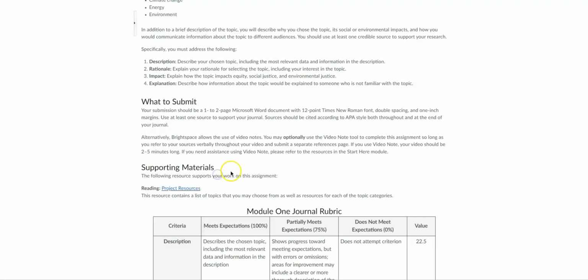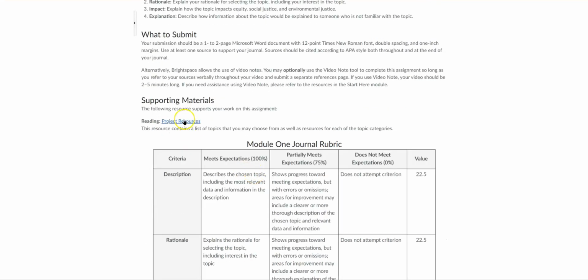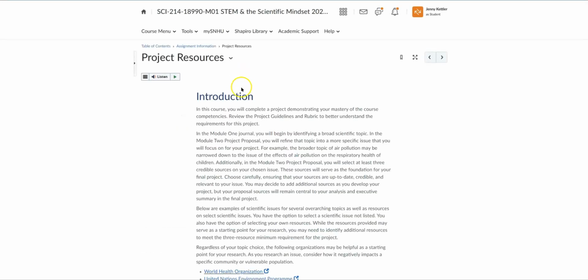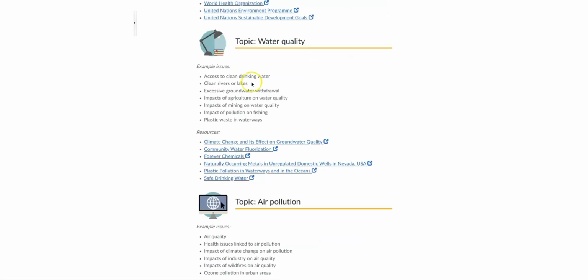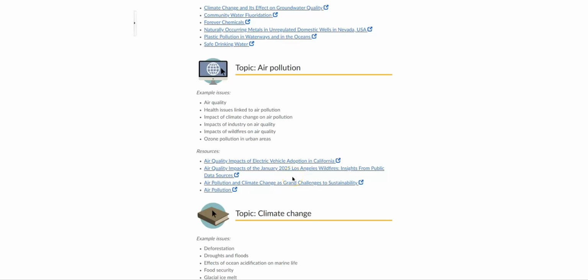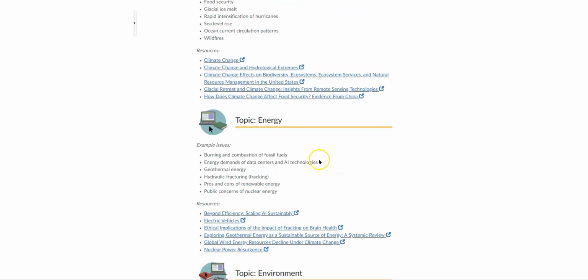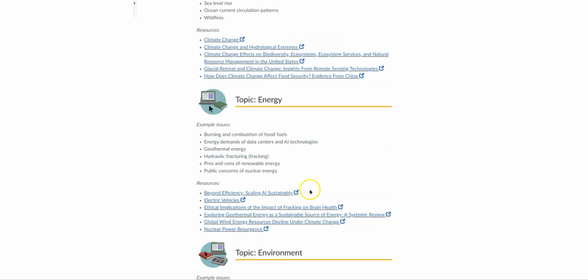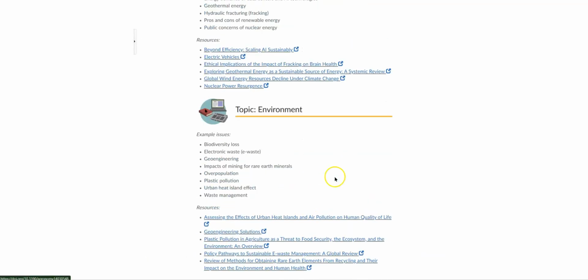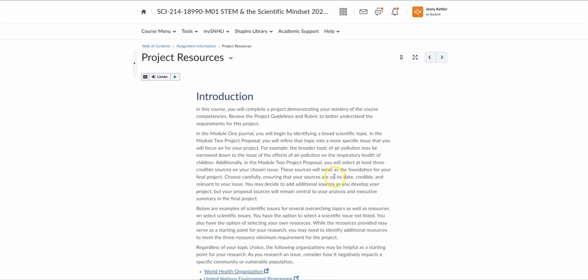Now, there is a list of resources at the bottom of this guidelines page. So if you were to click on that, it will give you examples and then some resources that you can use, because in your next module project, you're going to need to have 3 sources, relevant sources for your topic. Now, these are not exhaustive, right? You don't have to choose these specific issues. You can go and pick something that's different that may not be listed here. You just want to make sure that there's enough academic research and resources to help support your project.